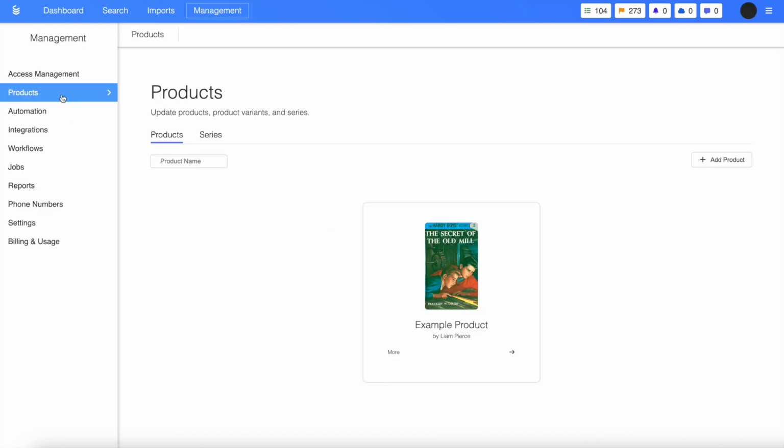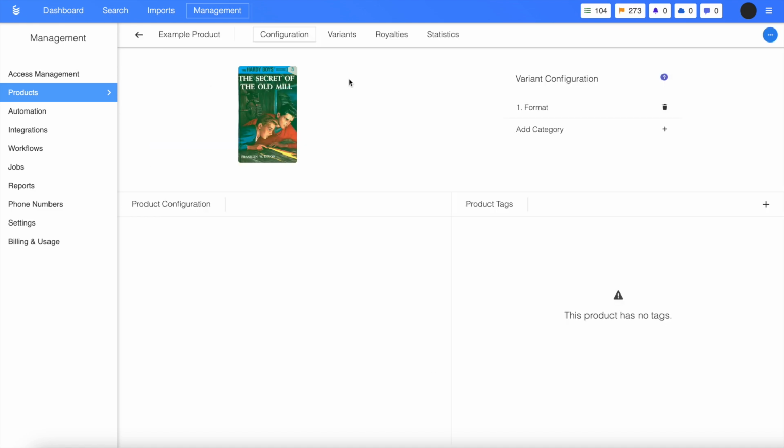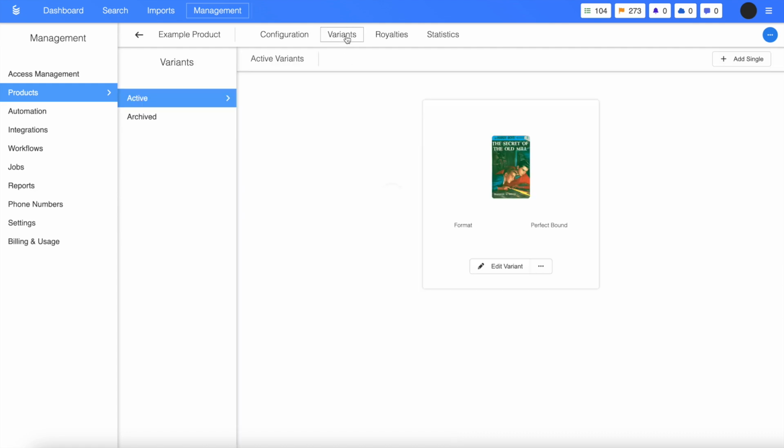In the product section, under management, we can see I now have one product that imported from my IngramSpark. This is of course an example. Let's click into it. On the product page, we can see the title, the cover, the variant configuration, which right now is just format, which could be EPUB, paperback, hardcover, etc. Let's click into variants to see all of our variants. For this product, there's just one and it's perfect bound. Let's click Edit.